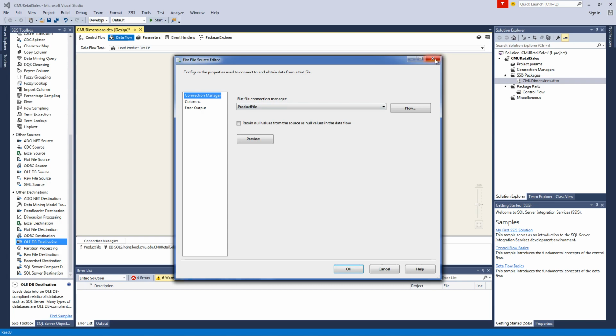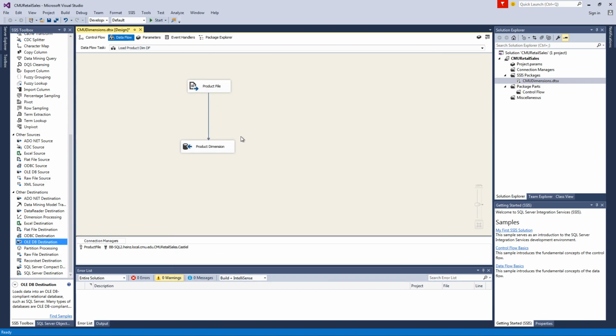And you will see the warning sign disappear. Okay, so we are ready to go to next. Actually, we finished our first SSIS package. What we need to do right now is to start it.